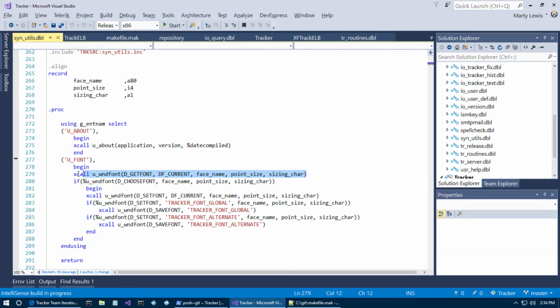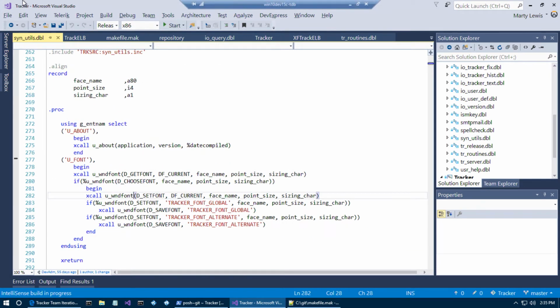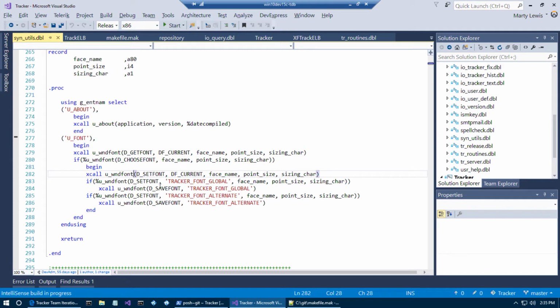So this seems pretty promising, and it looks like it gets some information. Choose font. What is this method called? It is subroutine send utils. I don't see any default in here though, but maybe if we follow this trail.